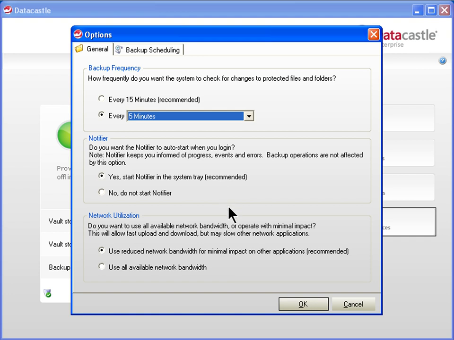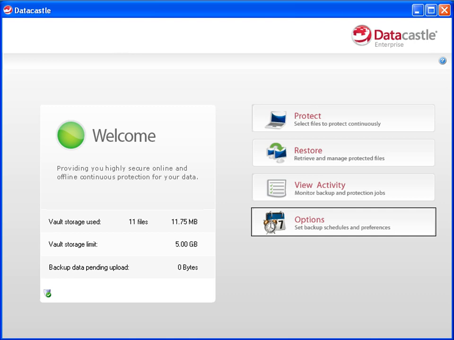The final option is network utilization. The default is to use reduced network bandwidth to minimize the impact to your other network tasks. The other choice is to use all available network bandwidth, which uses as much of your network resources as possible. This can sometimes be helpful since it reduces the amount of time needed for backups and restores. Click OK and you will return to the main screen.